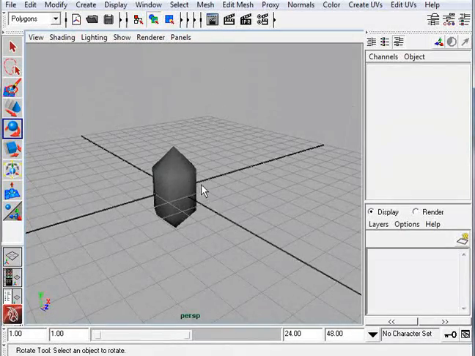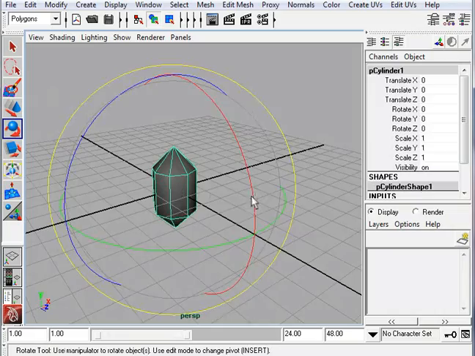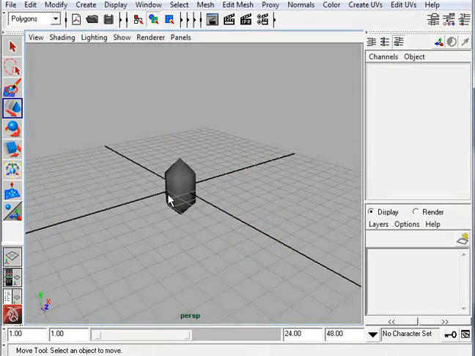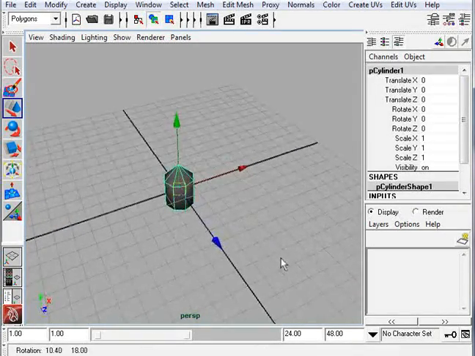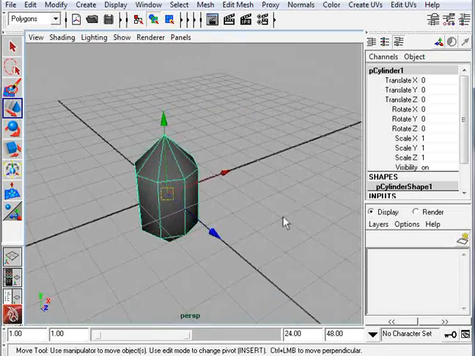So that is our move, rotate, scale, a lot of those options that we're very familiar with, and how we can use those and work with them in Maya.